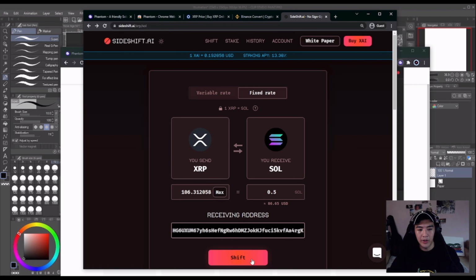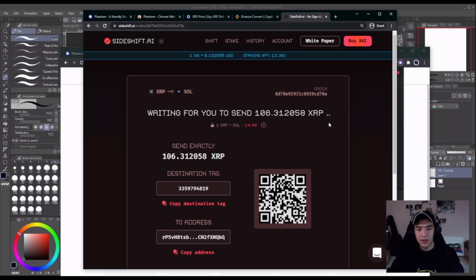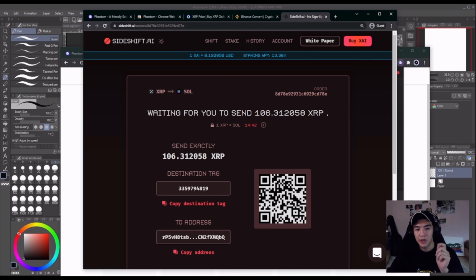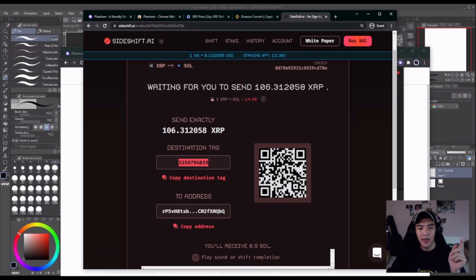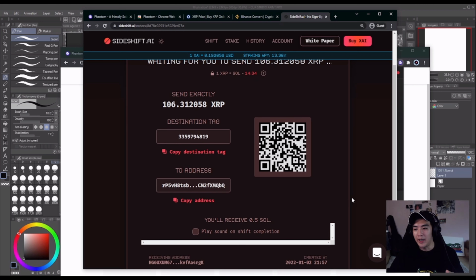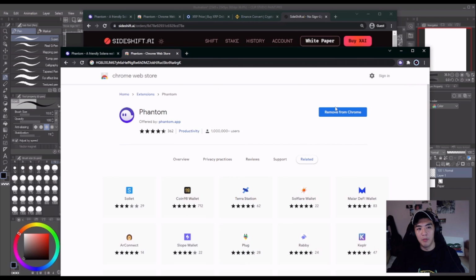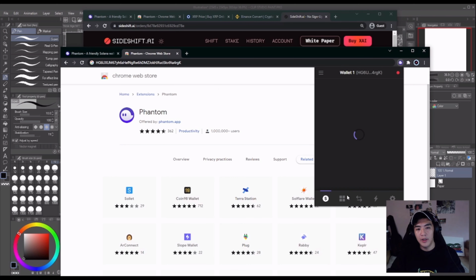Put in your Solana address, come to this page again. This kicks off an order, and then you just send XRP from your mobile app. You scan this QR code. You need to type in the tag and the address, double check it, make sure everything is correct, and then just send it. Then you just wait on this screen, and once it's done, you can open your Solana wallet and see that the money is in here.